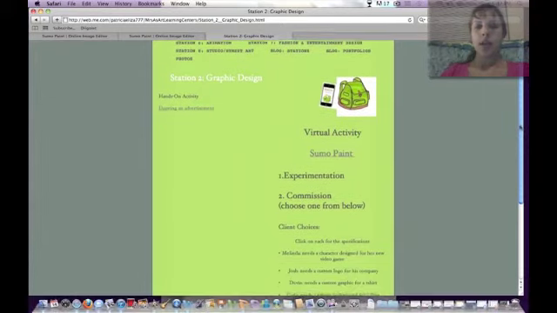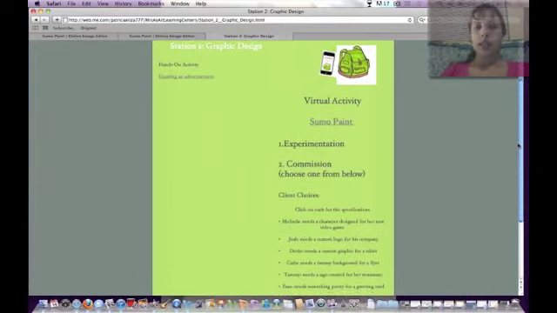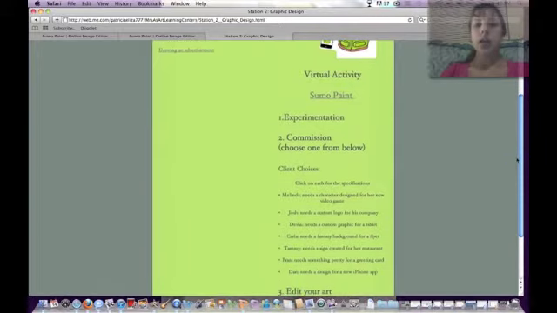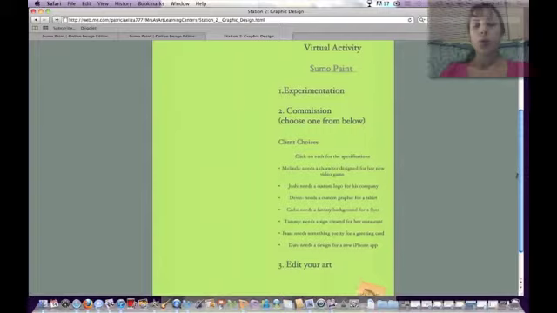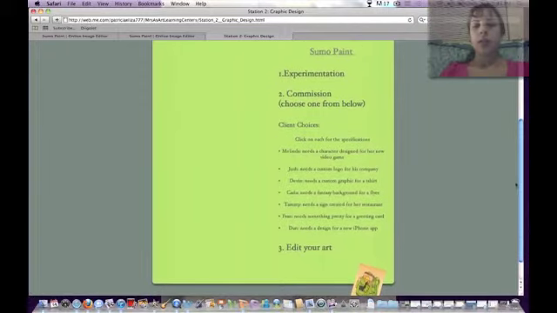And our virtual activity for this station is going to be using a browser-supported online tool called Sumo Paint, which is very similar to Photoshop, except for, in my opinion, a little bit more user-friendly, and it's all done online. So we're going to go ahead and take a look at exactly what Sumo Paint is all about and just explore the website a little bit.